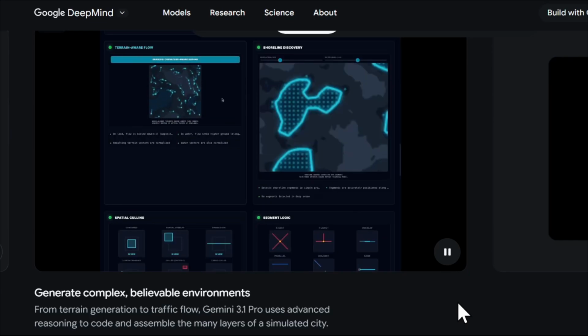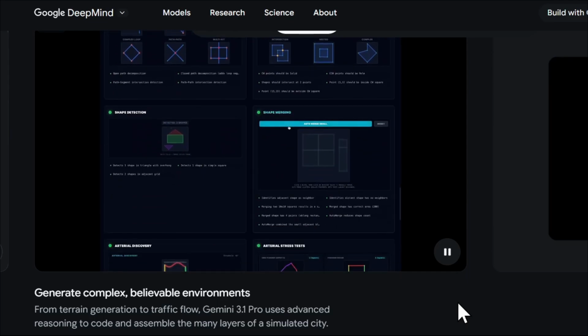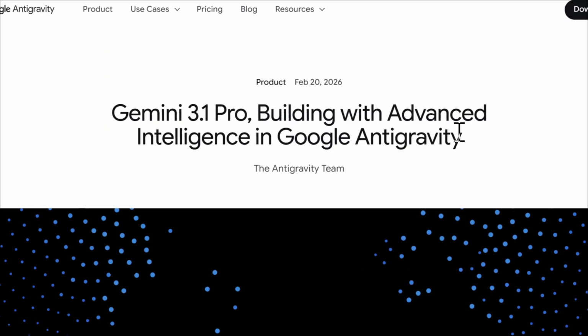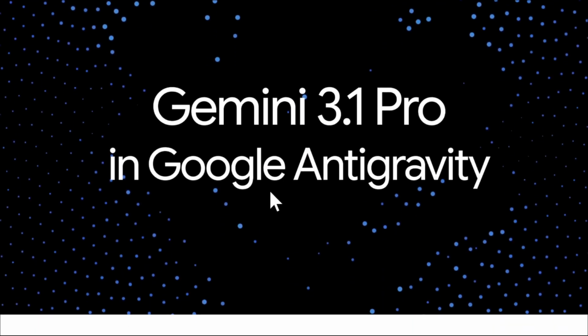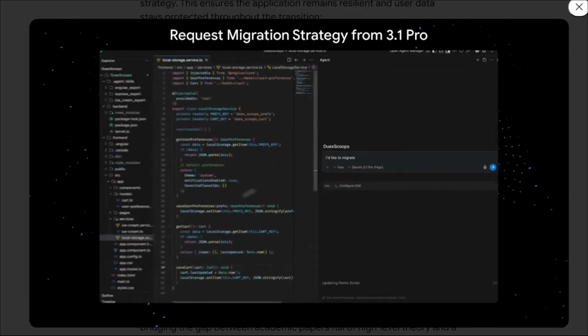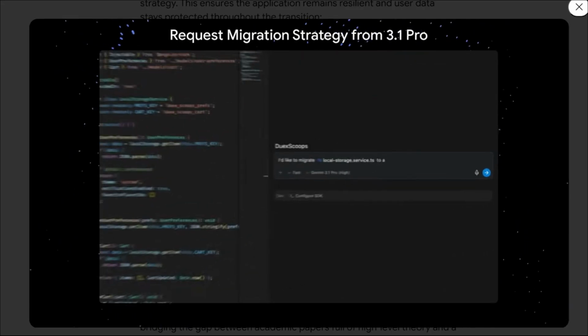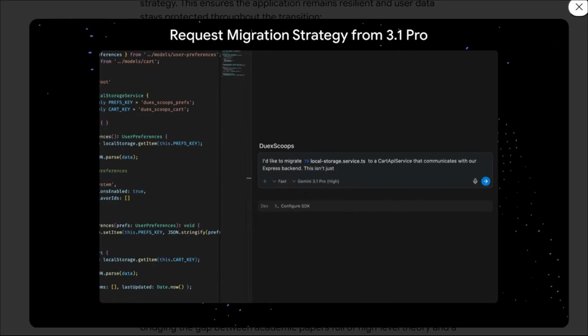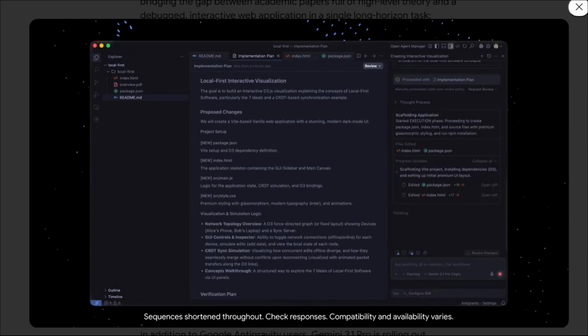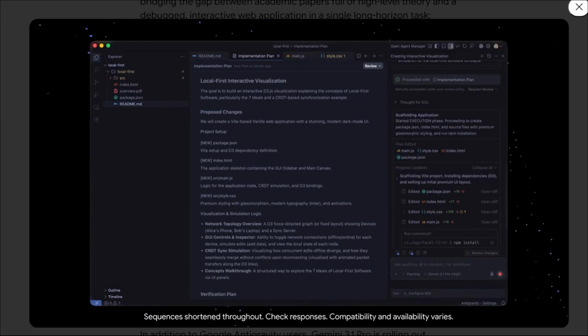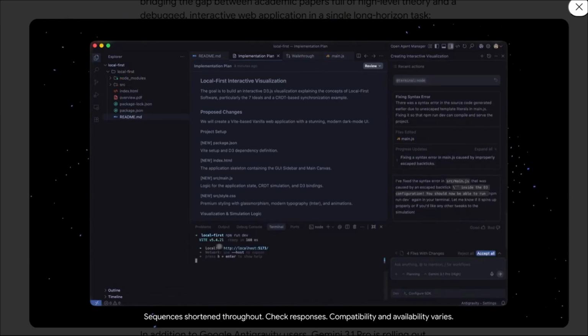But the biggest news here is how Gemini 3.1 Pro interacts with your computer. Google is pushing hard into the agentic era with their brand new IDE called Google Anti-Gravity. Instead of an AI that just auto-completes your code, Anti-Gravity makes you the manager of an AI workforce. You give Gemini 3.1 Pro a massive goal, like migrating a database, and it maps out the architecture, writes the code, runs the terminal, and verifies the browser all by itself.